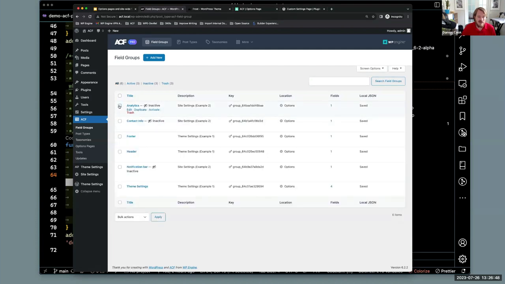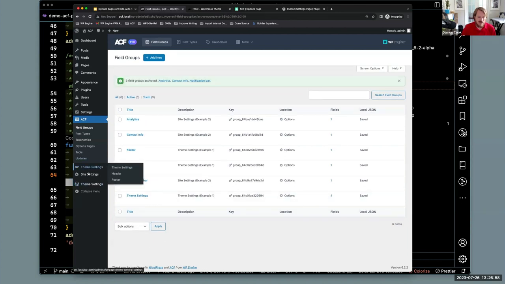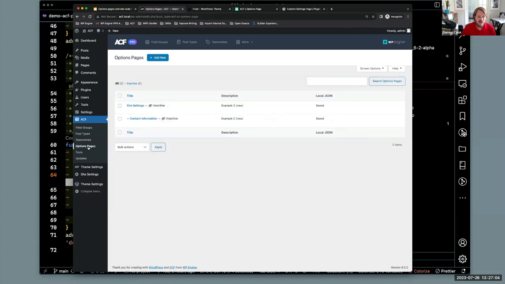Okay, and then we're going to set these to active because right now they're inactive. And if you see this new in the upcoming release, we'll have this options pages menu item. And this is where you can create your options pages without any code registration. Or as Matt alluded to, if you've already registered top level pages with code, you can assign and create subpages in here as well. So I'm going to set these to active as well. I just already had these created and set them to inactive so they wouldn't show up.